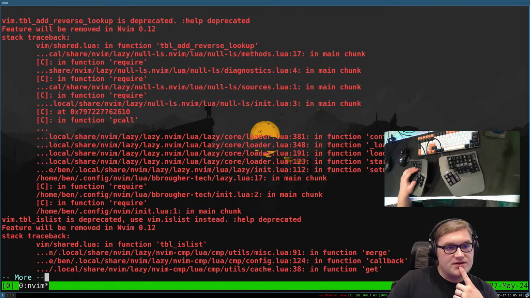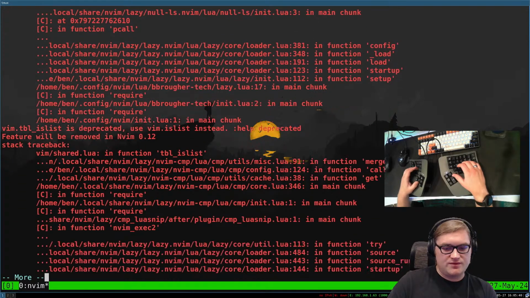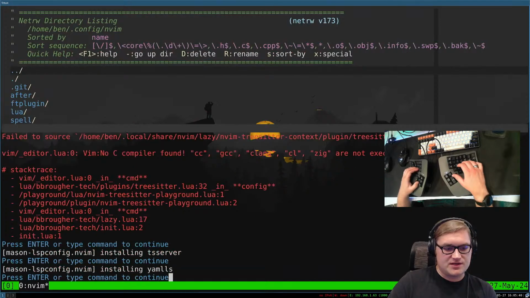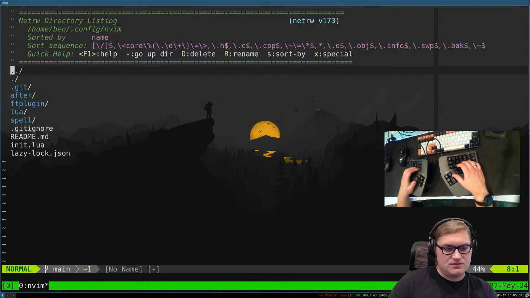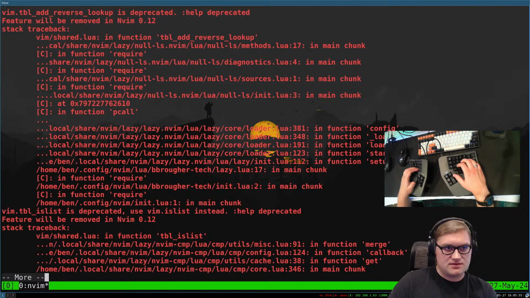Table add reverse lookup help deprecated feature will be removed. Table is list. This is in lazy nvim CMP. Ooh, nvim CMP's using some deprecated stuff here. Oh, and then Mason's trying to do some stuff. Okay. Messages. tbl_add_reverse_lookup is deprecated.